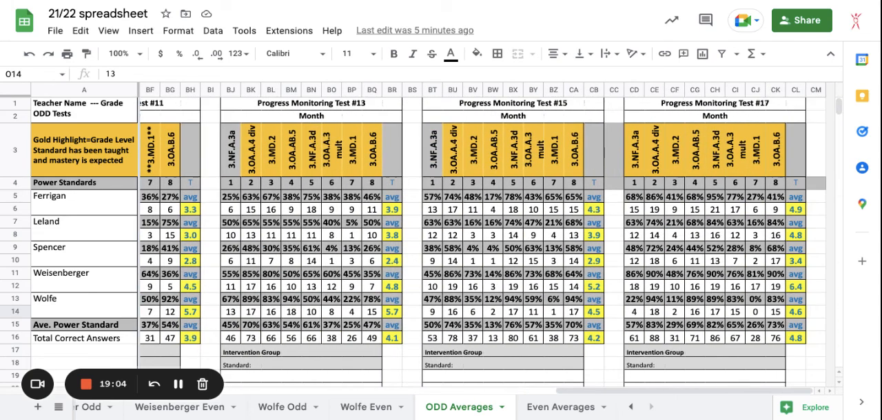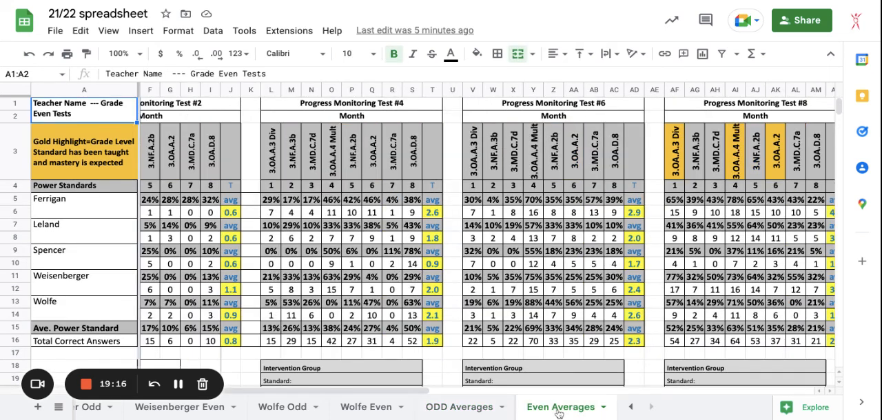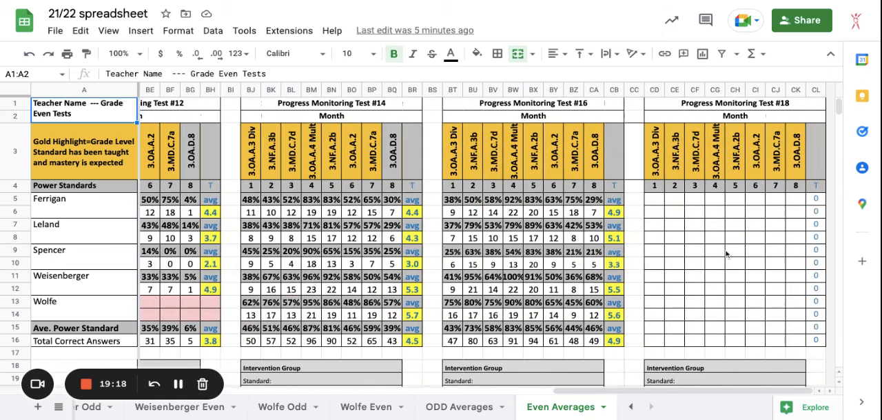Anyway, by the end of the year, it looks like this 3rd grade class was able to cover all 8 standards in the odd tests. And let's see, all 8 in the even. So they finished their year making sure students were exposed to all of these standards pre to post.